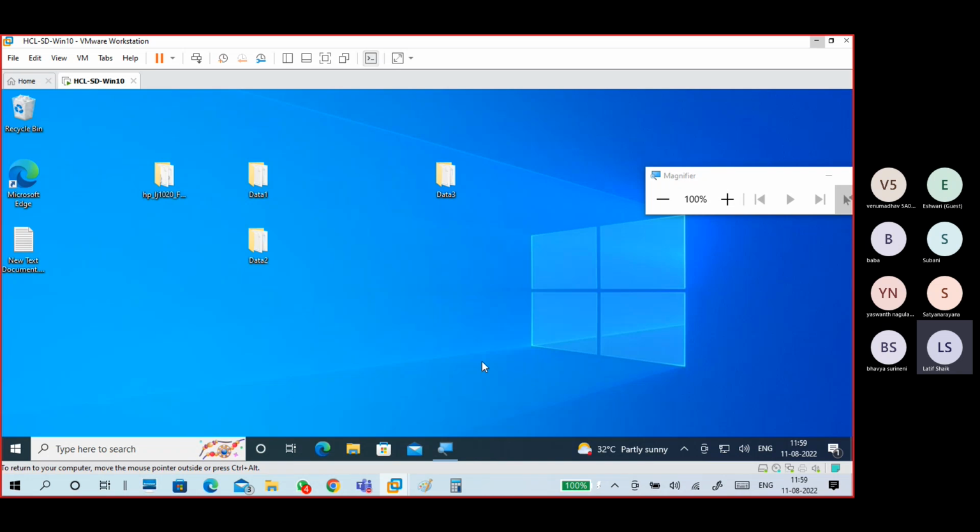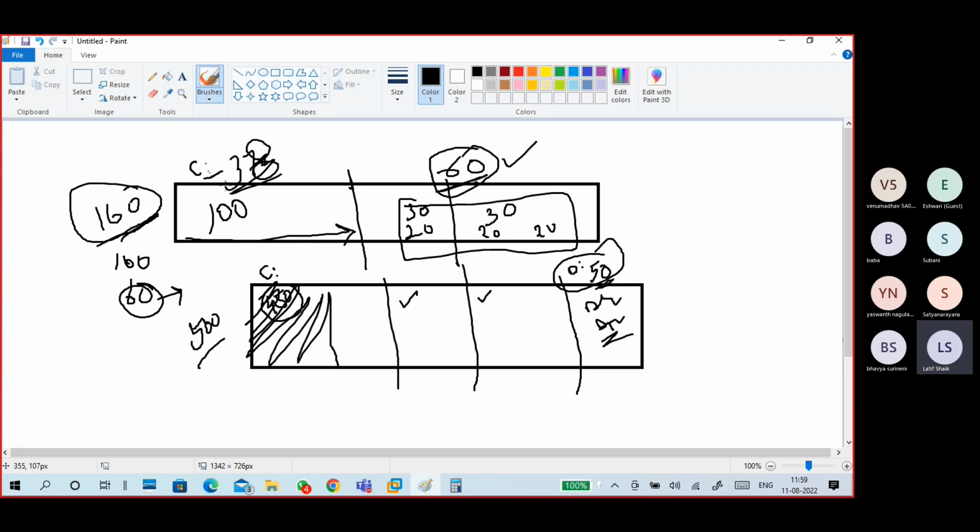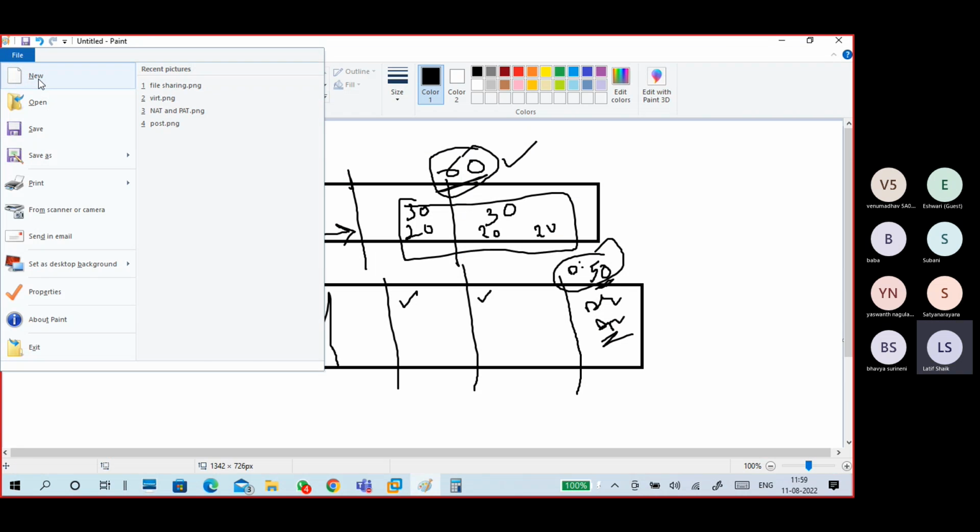So two points we discussed, guys: disk management and event viewer. There is already an event viewer in the system. I can show it, but this is a single-system event viewer. If you have multiple systems, a centralized event viewer is required.